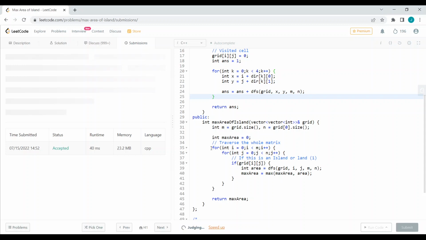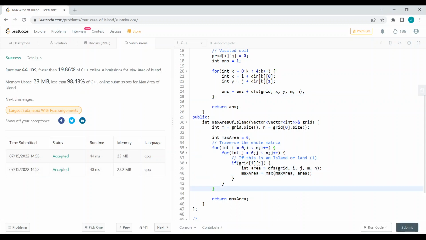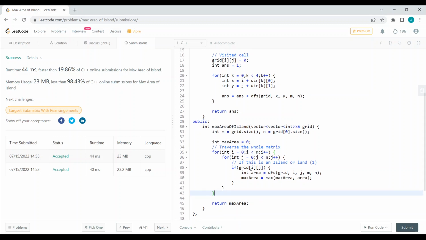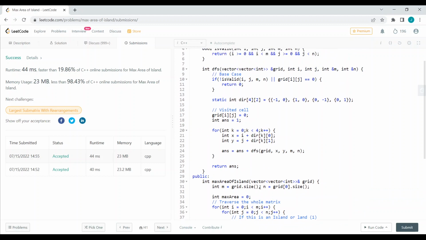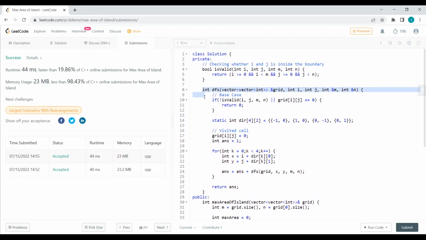So we are traversing the whole matrix. If the grid of ij is 1 alone, we will be doing the DFS and finding the area, and once we find the area, we will update our max area. And what we are doing in this DFS, we are checking for a base condition. If it is out of boundary, we will return 0, or else if the grid of ij is already visited or it is water, then we will also return 0.